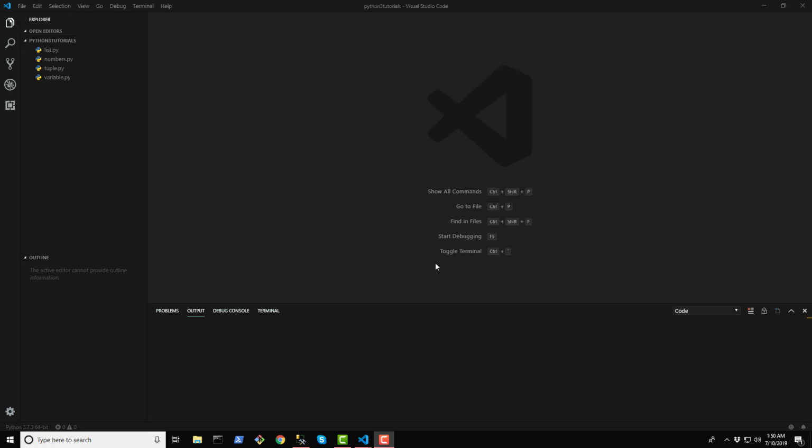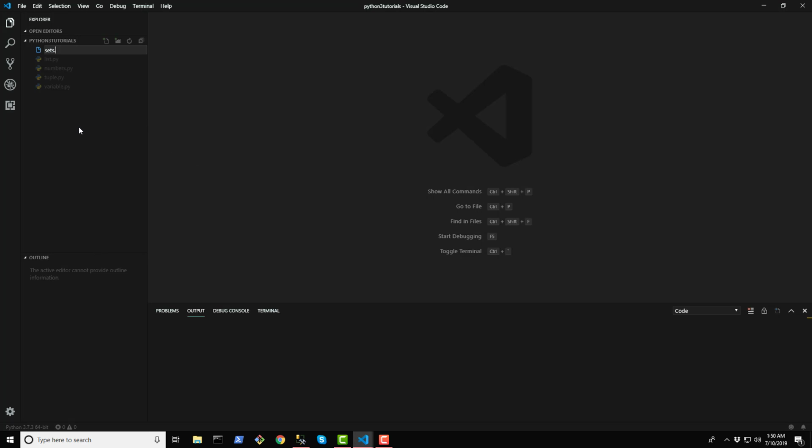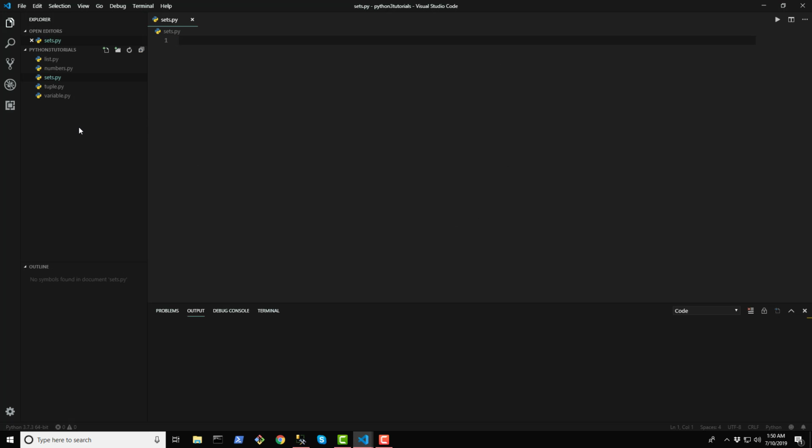I'll show you some examples. I have VS Code open up. I'm going to create a new Python file called sets.py. And to create a set in Python, I'm going to type in set1, and it's equal to, and notice that I have to use the keyword set wrapped around the parentheses, and this is how we create an empty set in Python.